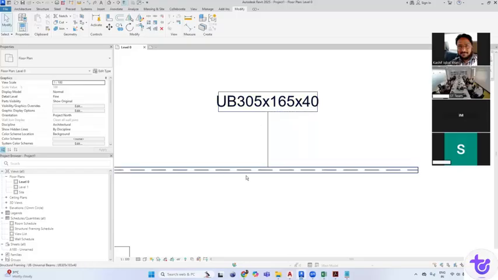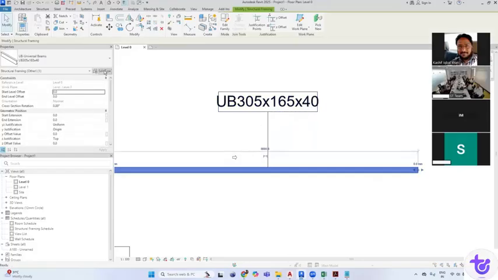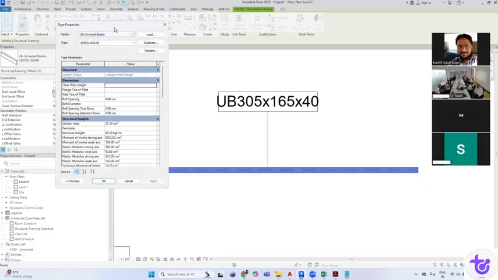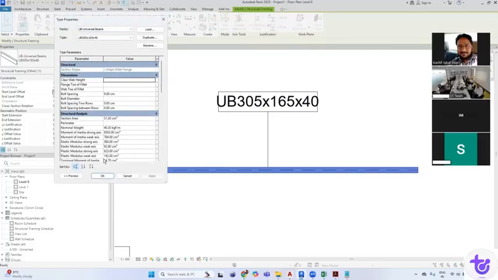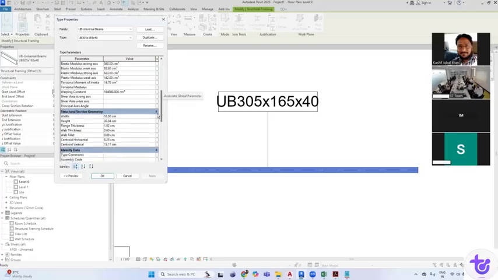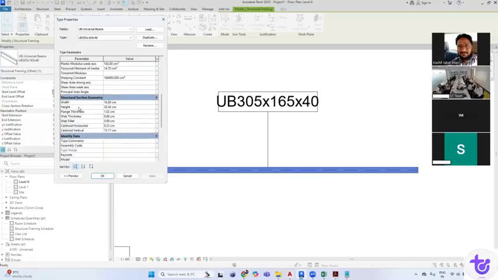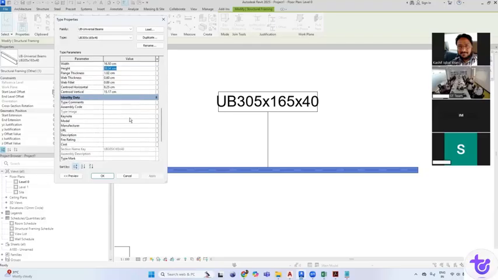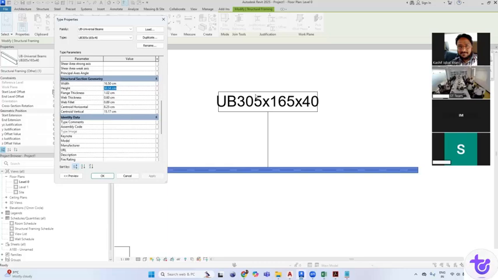Oh, okay. Actual size. Actual size we want, because actual size is there in the parameter. We'll have to check whether this information is available in any form, because 305, 165, and 40 should be there anywhere in this beam. I think this is centimeter. No, this is the one. Yeah, this is in centimeters, and this is giving us the millimeter value, I believe. So I think this should be the same thing.